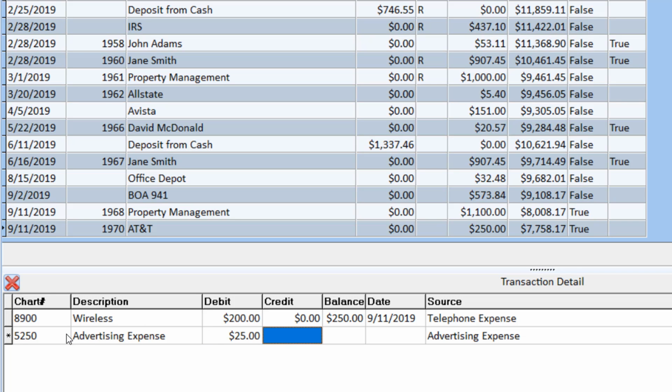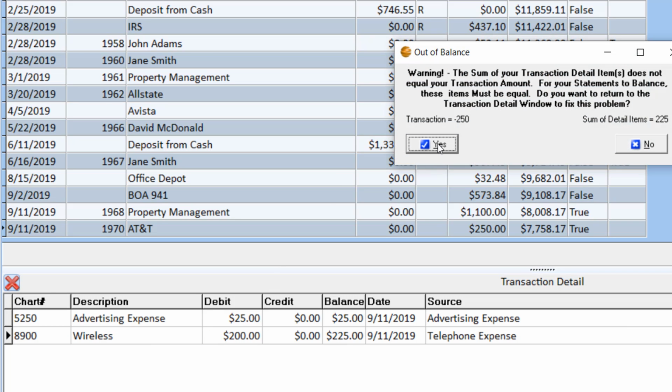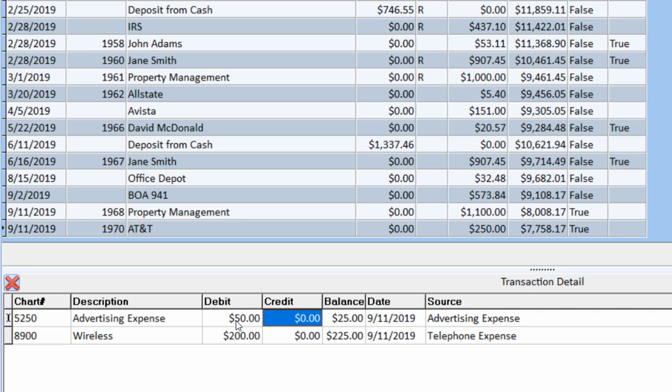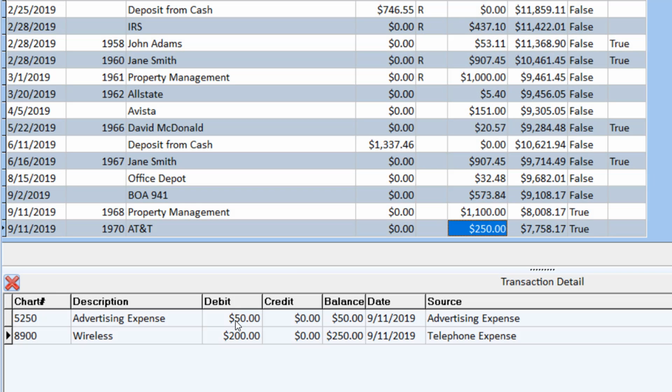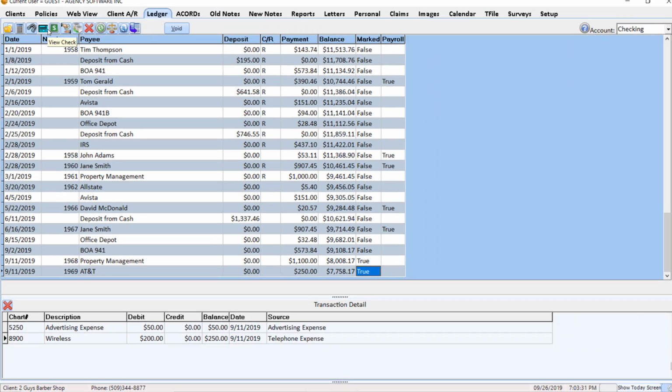When I use the Control key to get back to the top, it will give an error if the entry is not in balance, and I will click Yes to go correct my allocation, then press Control again. Now that my payments are entered, I am ready to print checks.